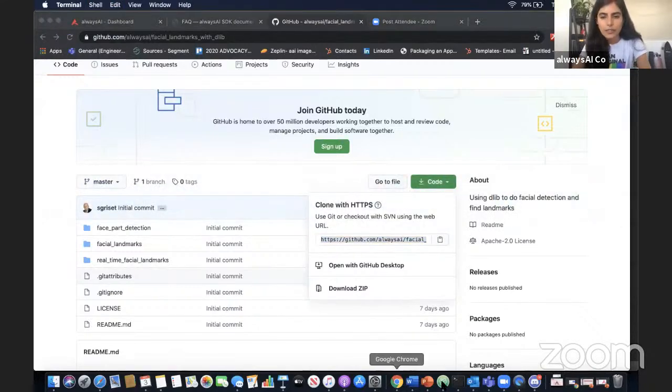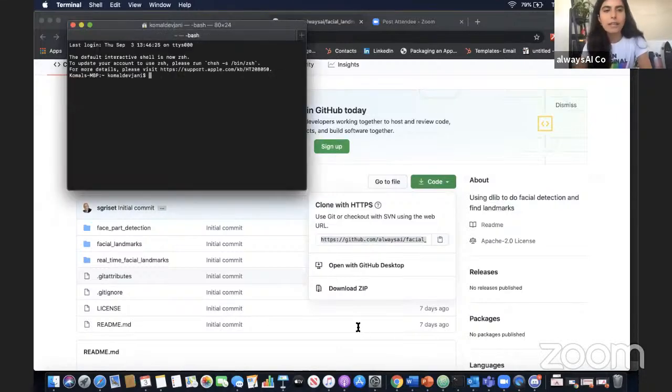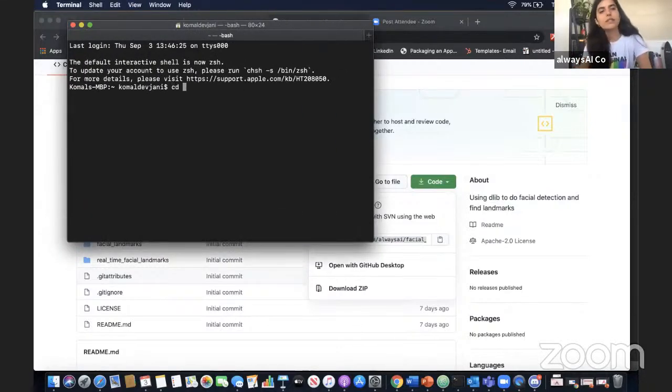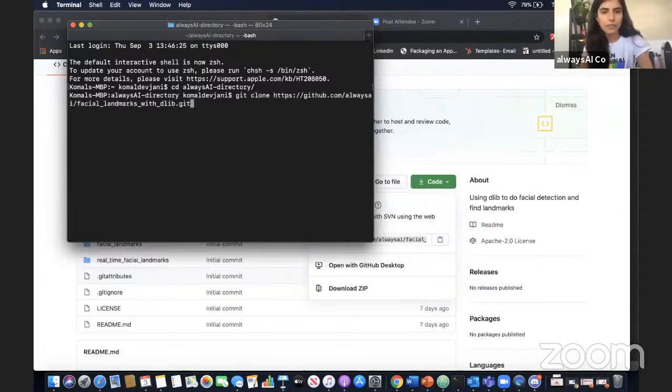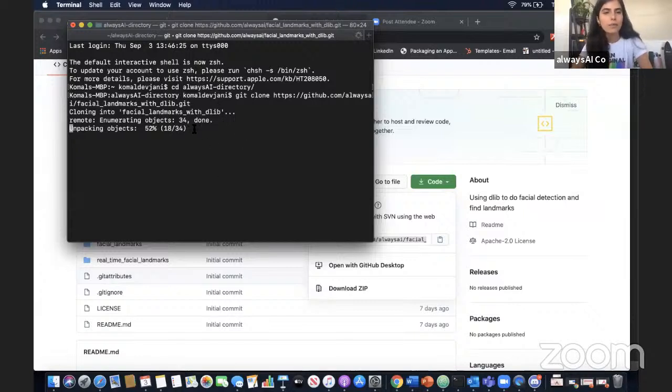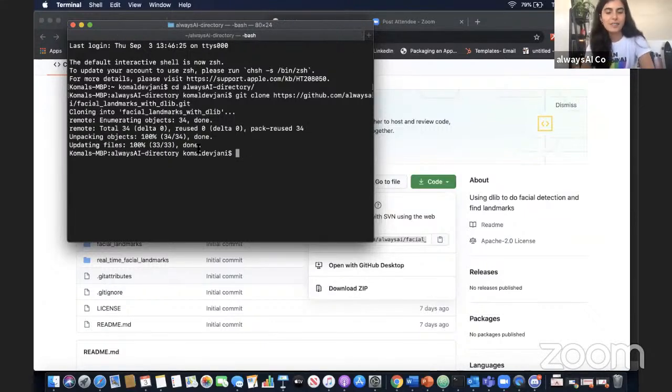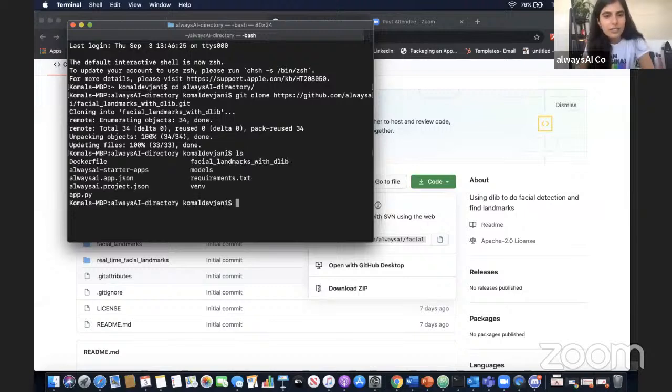And then you want to navigate into a terminal. Let's create a new one, and I'll make this a little bit bigger. I'm going to go into my alwaysAI directory that I've set up. And then here we will do a git clone of this repo. So git clone, paste the web URL you just copied, and then it should download. It just takes a couple of seconds. Okay, and we have that. Perfect.